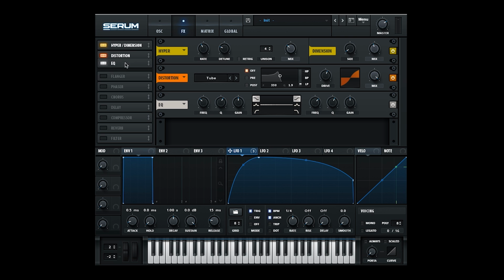Next is an EQ. We're going to add a peak and a notch. And I'm going to modulate the notch from about here to here. And I'm going to modulate the peak from about here to here.